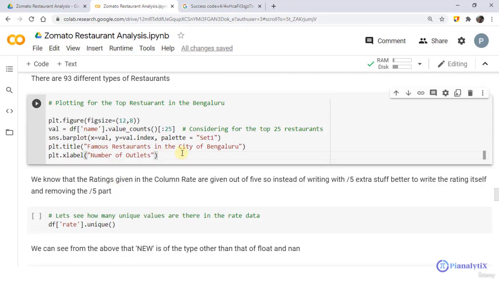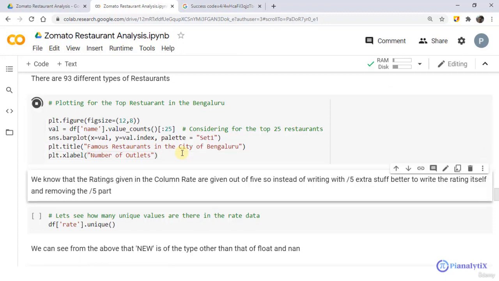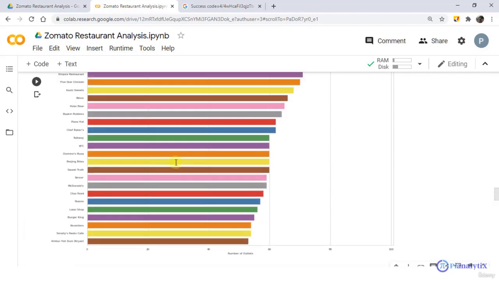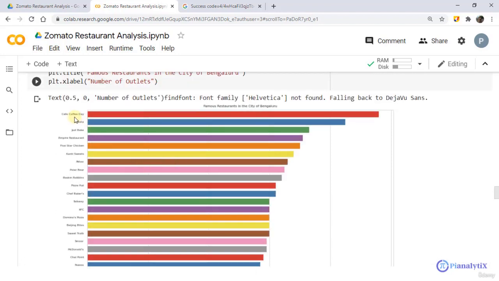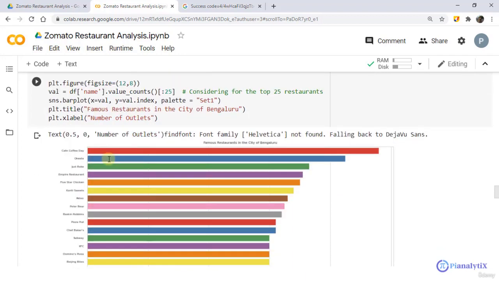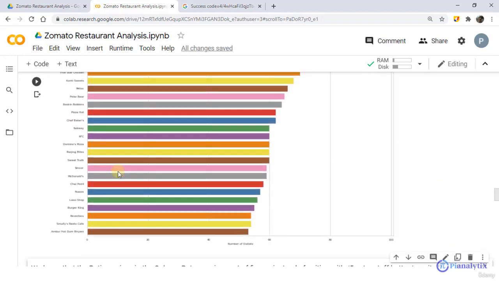Now let's check the top 25 restaurants of Bangalore. Let's create a plot for it. Here we can see that Cafe Coffee Day is the top restaurant in Bangalore. And then we have Just Bake, Empire Restaurant, and so many other restaurants. And then here we have Ambur Hot Dum Biryani. I think it's a Tamil dish.